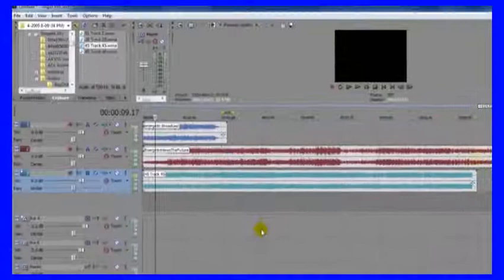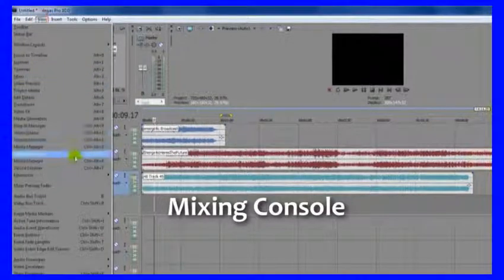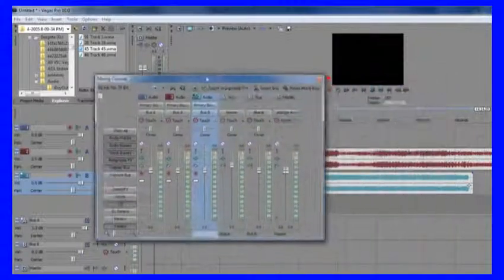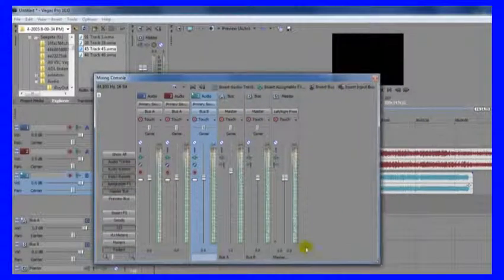Something else that we have in Pro that is not available in Movie Studio is a mixing console, and that is just another view of a lot of these tools, but in a more convenient way to work on them if you're really working extensively on audio. So here we have represented the 3 audio tracks plus the A bus, B bus, and the master bus, all in one convenient interface here.